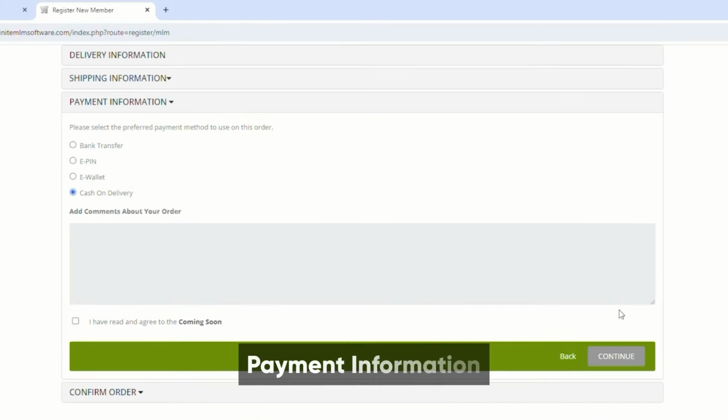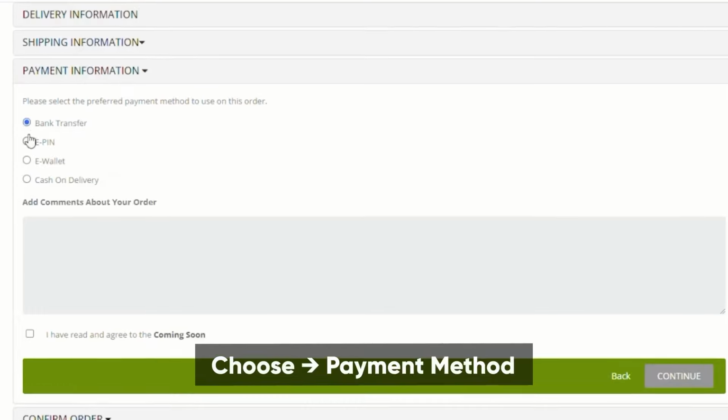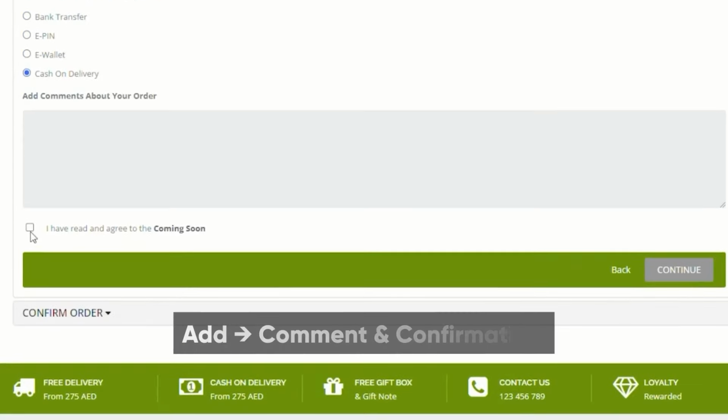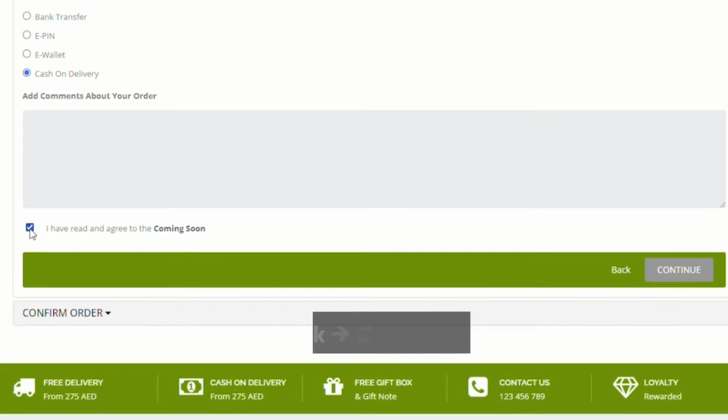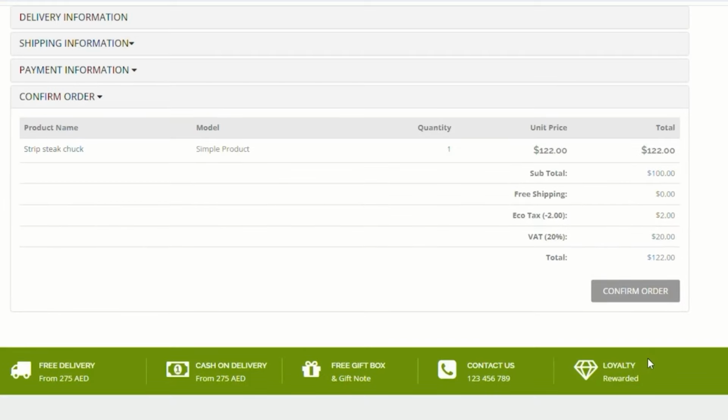Next, add your payment information. Choose your preferred payment method from the following options. Add a comment, then agree to the terms. Finally, click Continue. Now, you'll move on to the next step, confirming your order.